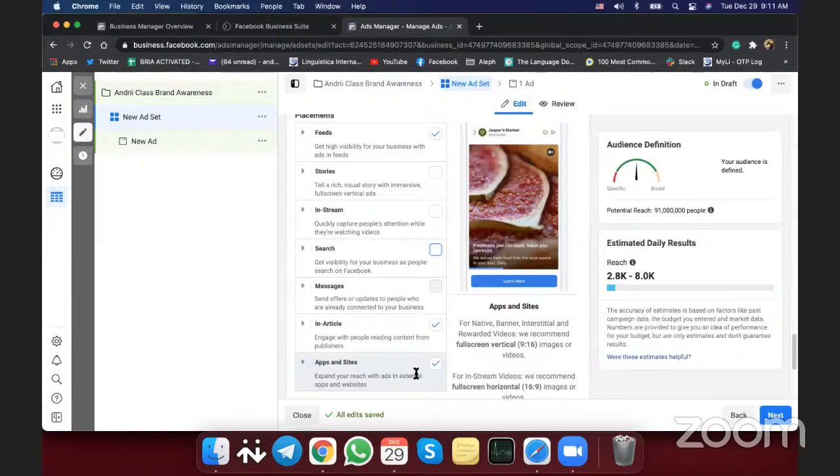In the same way as LinkedIn is doing, Facebook has some apps and websites that are partnering with them, and they're just going to show your ad in there. So for example, let's say an app on your phone, and it's usually free apps that are doing that, from time to time they're just going to show your ad. So that's how it works.